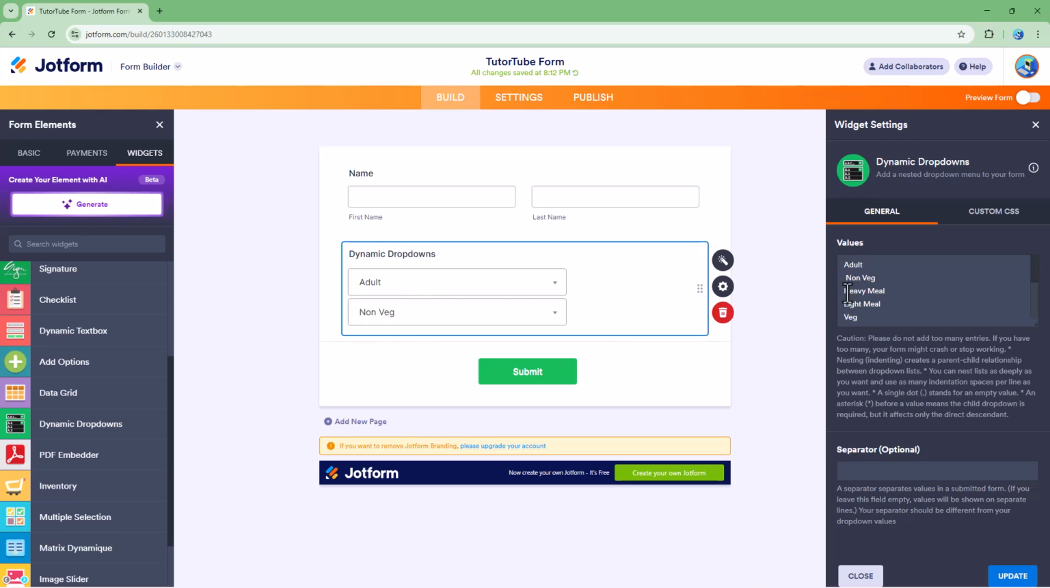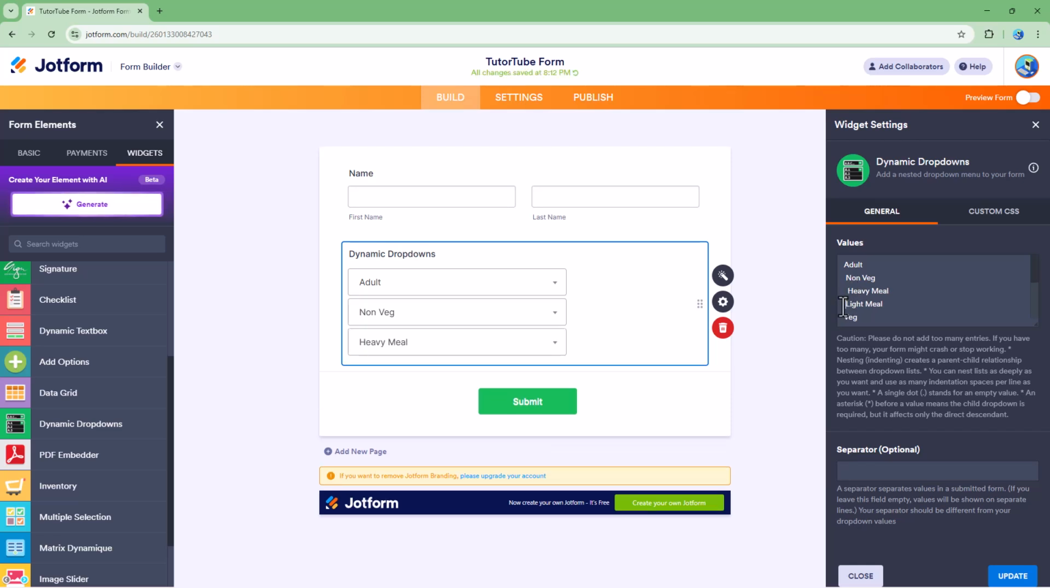So under adult, there is non-veg, and under non-veg, there is heavy male. So I'm going to add in two spaces right here. So under adult, there's non-veg, and under non-veg, there's heavy and light male. And there's veg, which is one step right here. So now this is going to be the same. Under veg itself as well, there's going to be heavy and light right here.